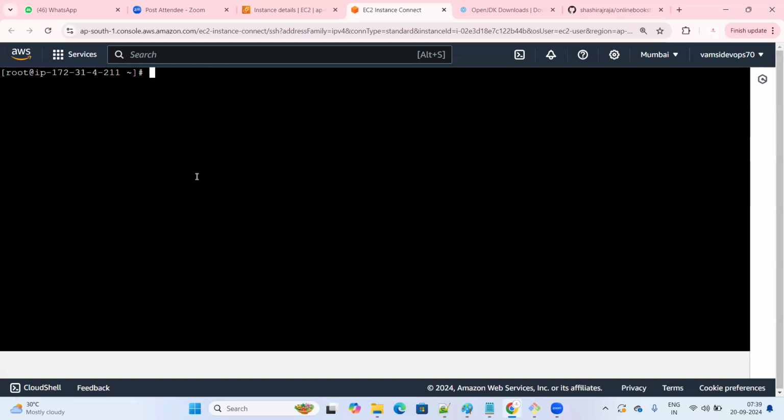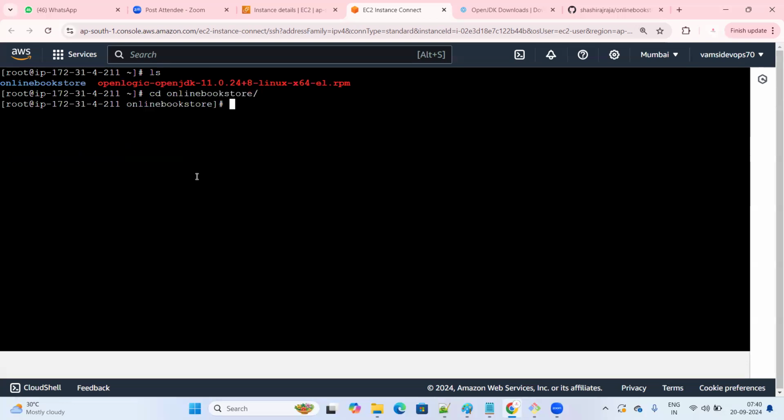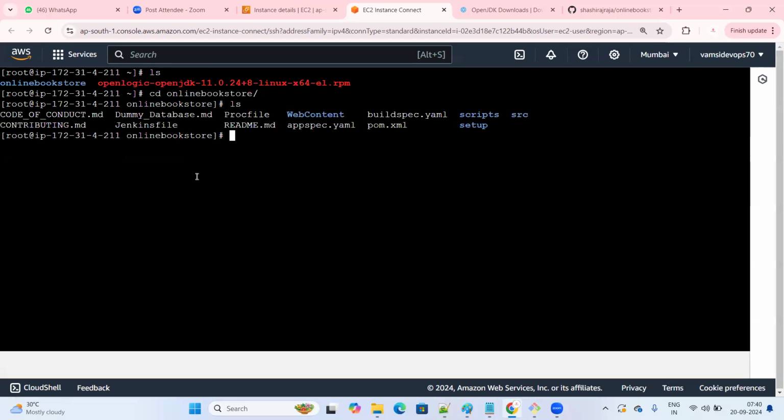We have cloned the repository. If I give the ls command, I have a repository called online bookstore. I'm going inside the folder and giving the ls command inside it. I am looking for a file called pom.xml. Once you go inside the repository, please verify if you have a file called pom.xml.